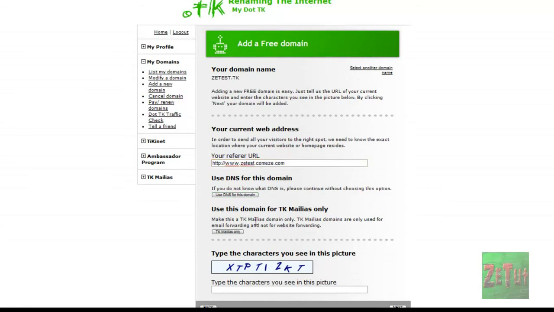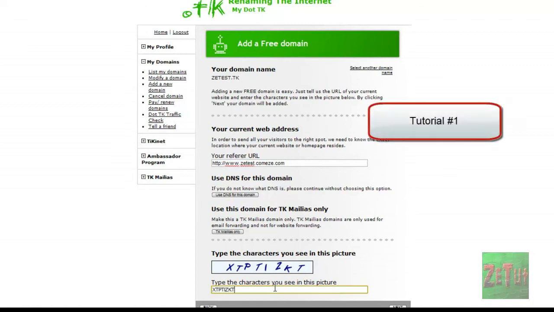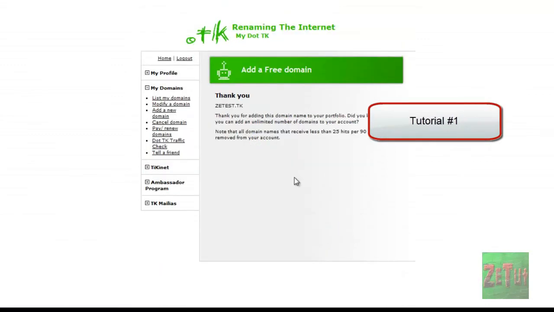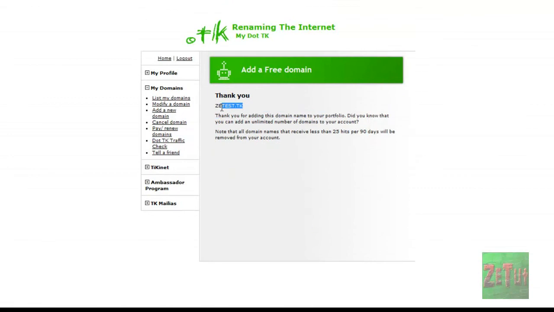Do you want a DNS service? No, we do not. Put in the characters you see in these pictures. By the way, you guys, if you haven't seen how to make the template, just go back along my tutorials. I think everything's in the description. I have everything linked. We'll put in the characters there and we'll click on next. Thank you, and it tells you your website is live.